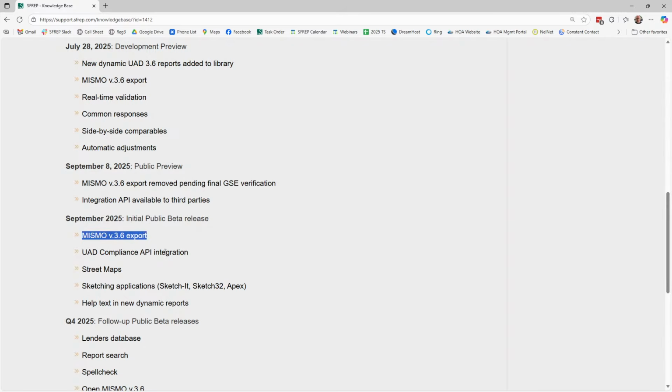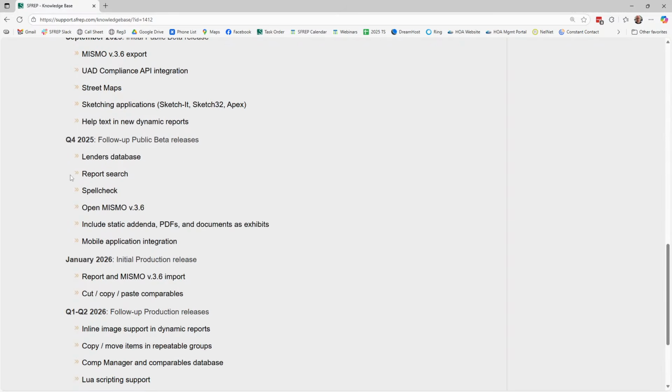We're also going to have the UAD compliance API integration. That's that thing I told you about where the validator is going to check the servers over at Fannie and Freddie to make sure that you got everything in there correctly. Street Maps integration. You're going to have the sketching applications cooked up. So Apex and then our own Sketch-It and Sketch32 are going to be working. And then you'll have help text for the new dynamic reports.